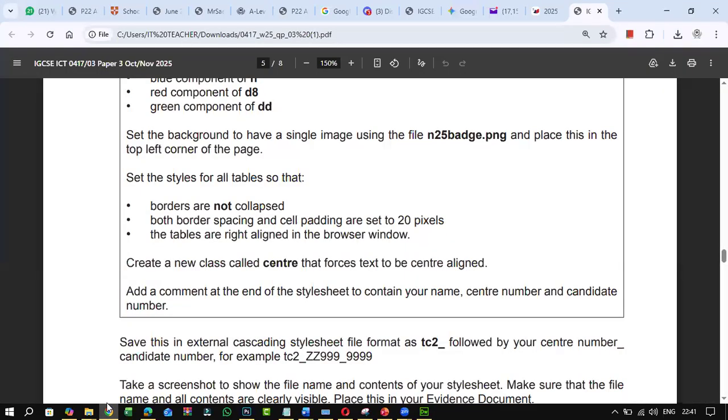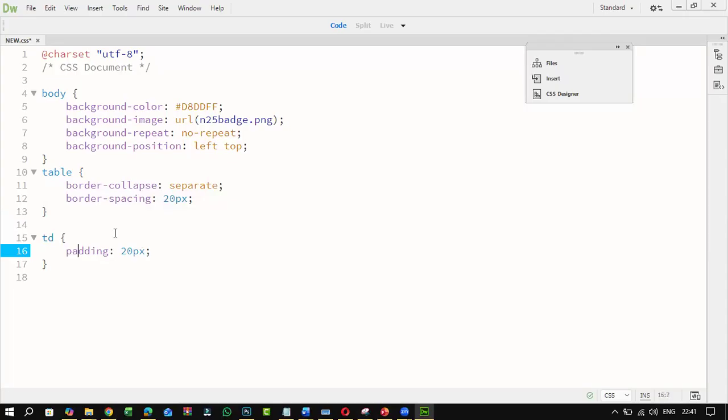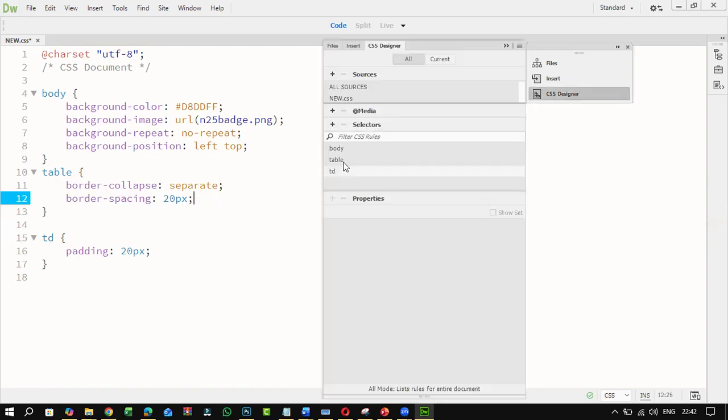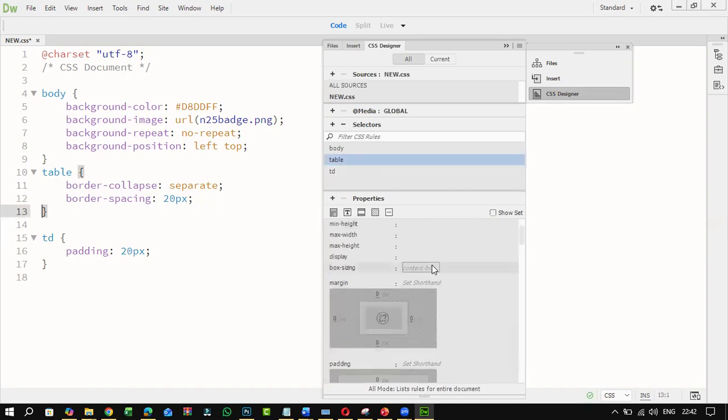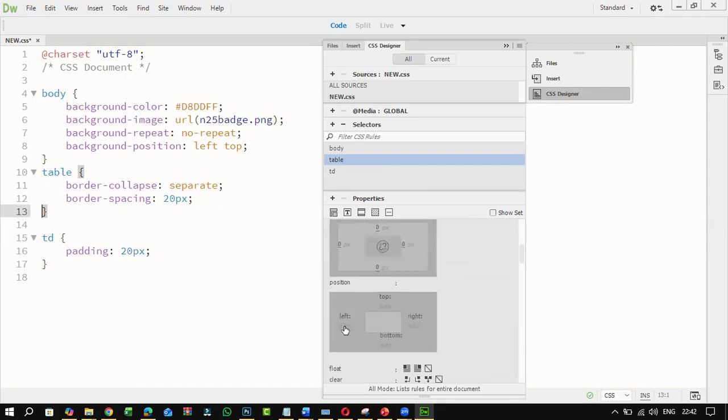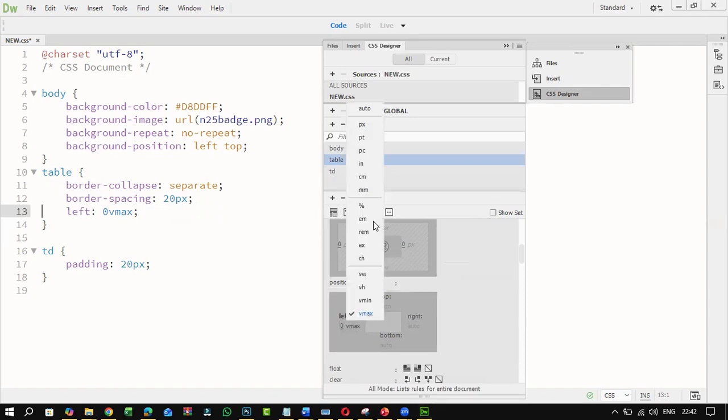So you have to remember this. After that, what did we say? The table are right aligned in the browser window. So we have to say this. Now how do we do right align? For that we will position it. We will say left to be auto, and right we'll just say 0 pixel.